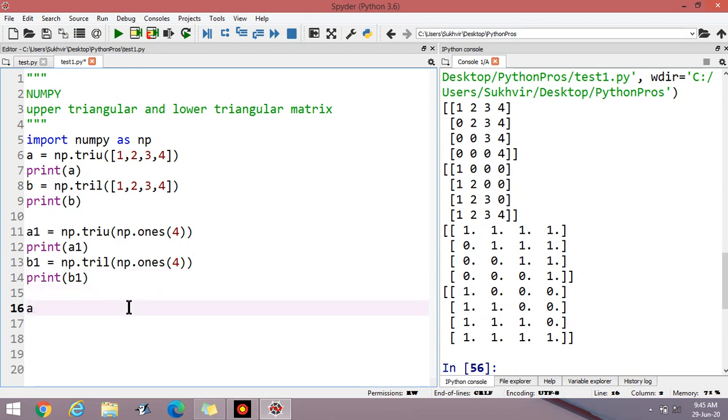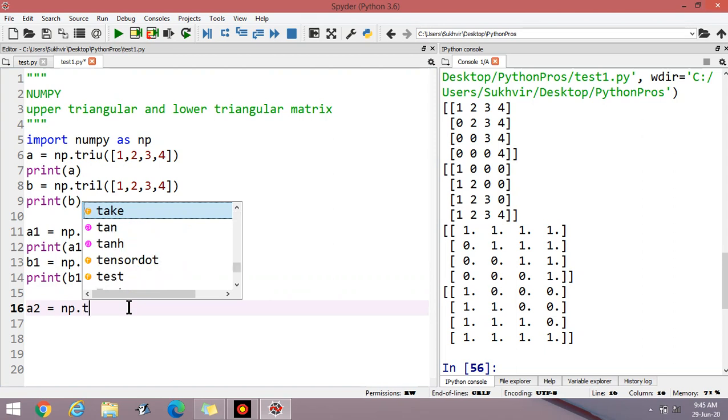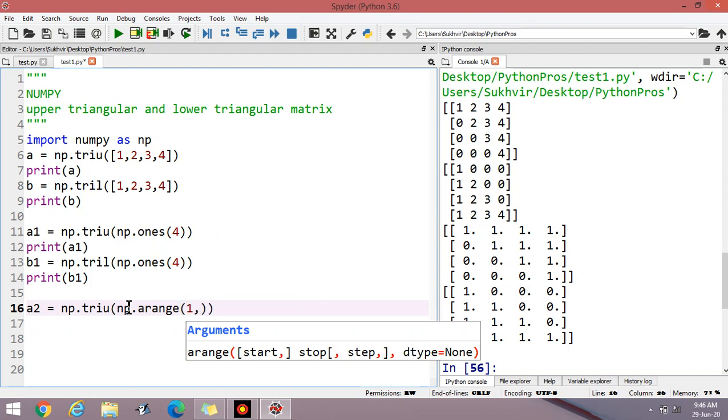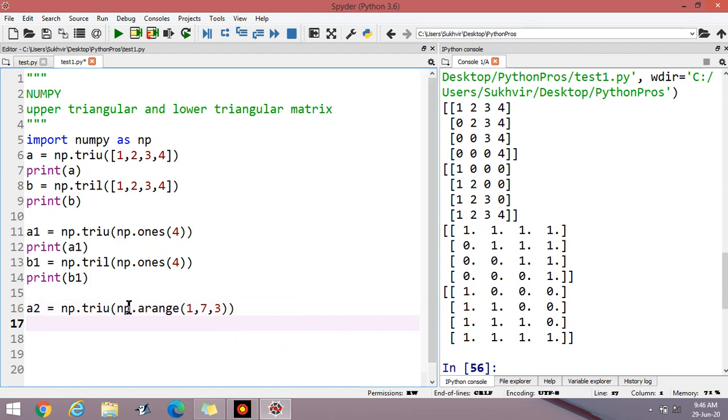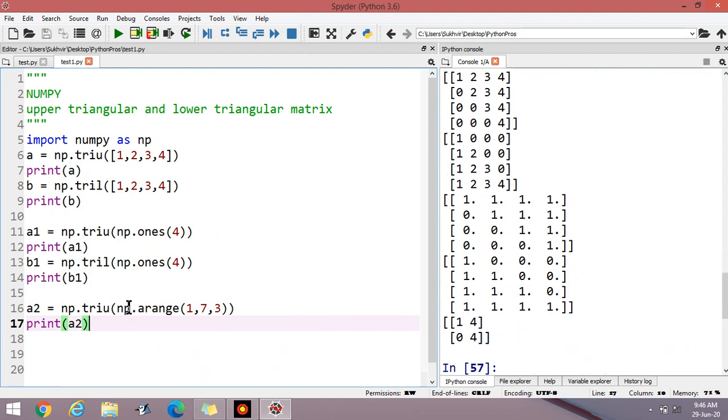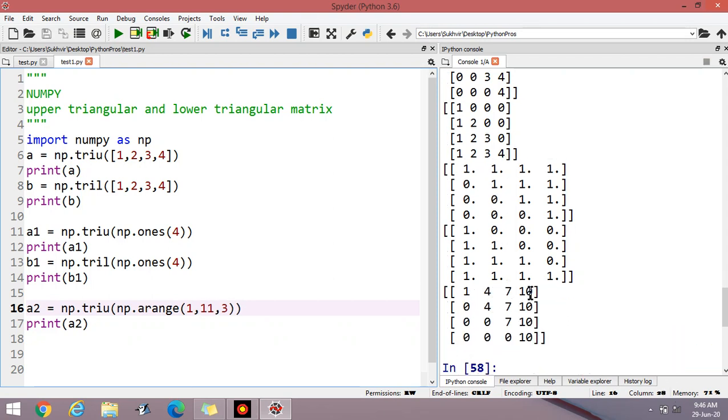Suppose I have to display the numbers in a range, np.triu, then np.arange. Suppose I write 1, 7, 3. Print A2. Check the output. Suppose I write 11 here. Now check the output: 1, 4, 7 and 10.